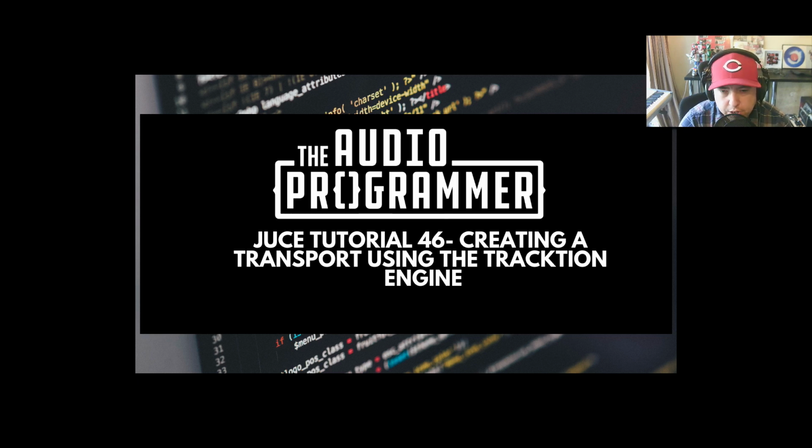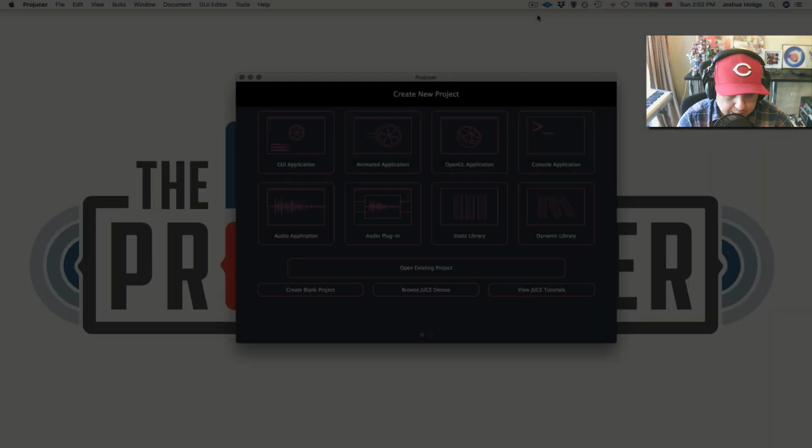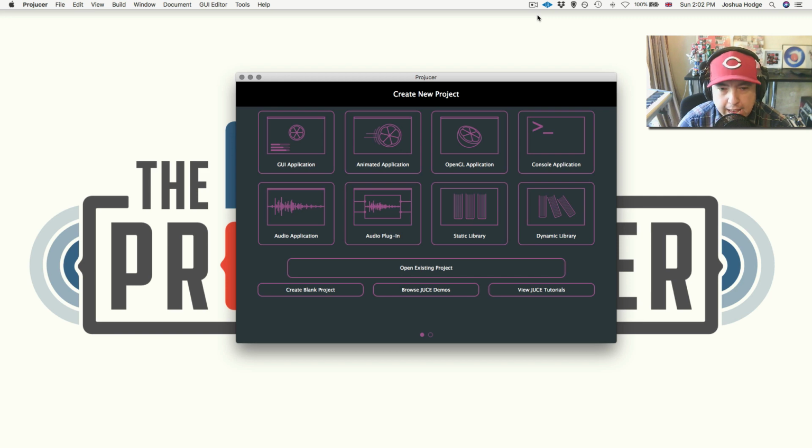And today what we're going to do is start digging into the Tracktion engine a little bit. A lot of people have been asking me to create a tutorial on the Tracktion engine. Of course, one of the challenges is that we don't really have very much documentation on the Tracktion engine itself. So what we're going to do is try to create something super simple. I was thinking today we could create a very simple transport.